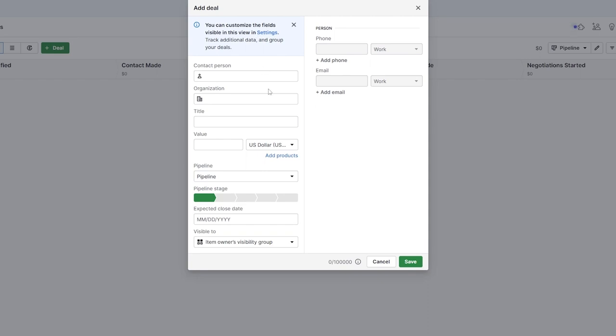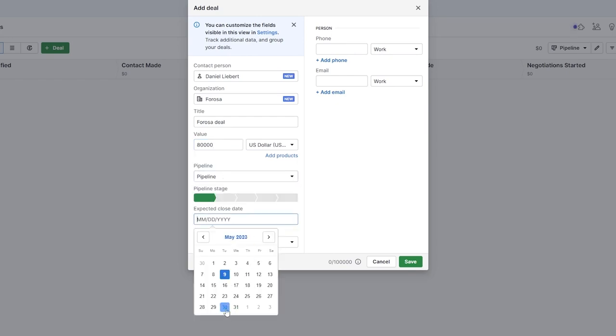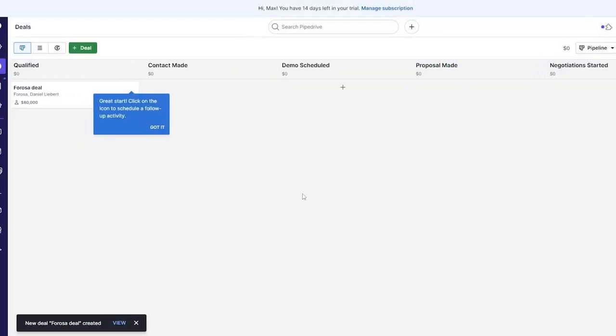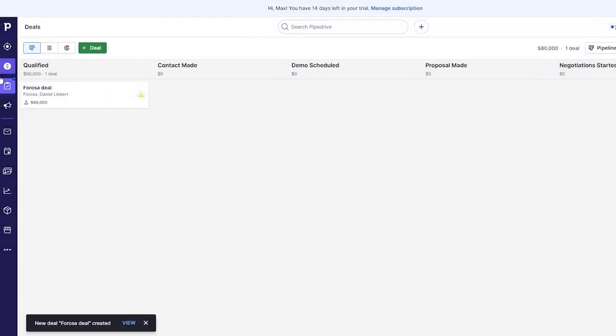So let me just fill out this form. And right here, if you add in a new name, you can go ahead and add it as a contact as well. There we go. We have added it as a contact. Now we're going to add the organization. And right here, we add in the organization, the title, and the value. And then we have selected the pipeline, and we'll add the expected closing date at the end of the month. We can add the phone number over here and the visibility as well. For that, you just simply click on the save option right here, and you will have the deal right here.